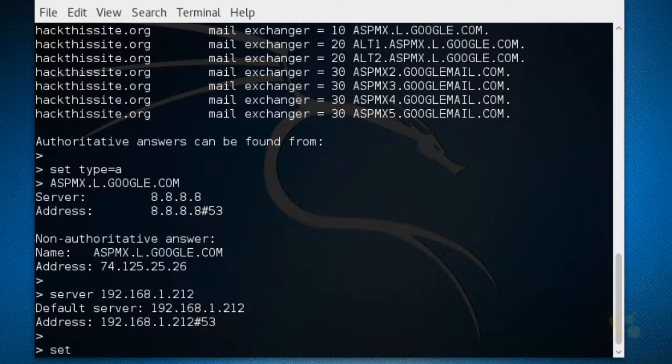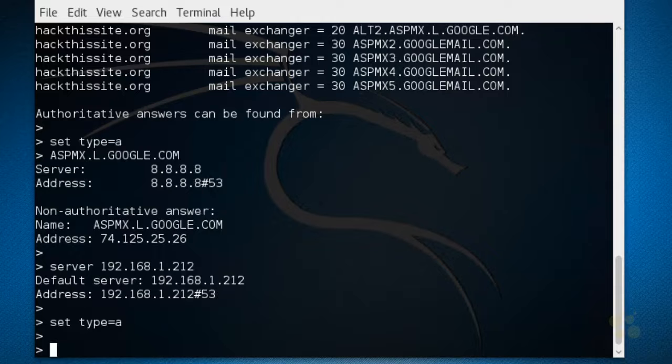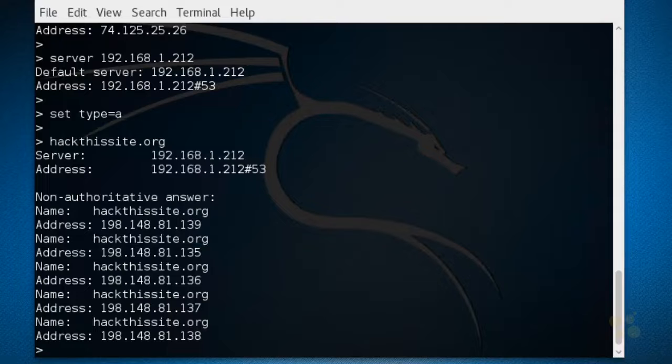So now let's set the record type back to A. And let's hit the up arrow key and do a search once again for hackthisite.org. And this time, that request is going to .212. And then our server at .212 is either going out to the internet to make that request or potentially has it cached and is delivering that back to the client.